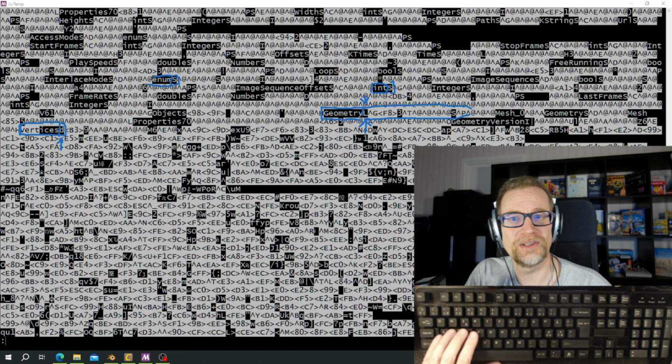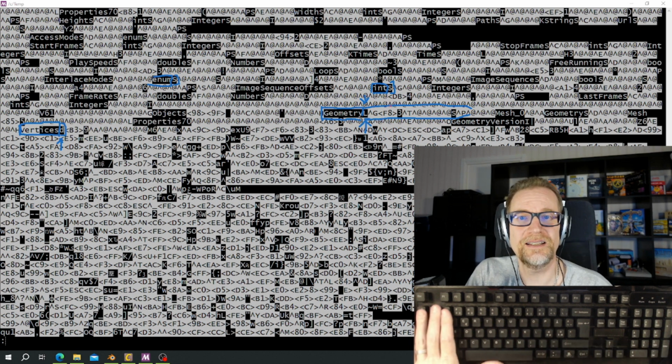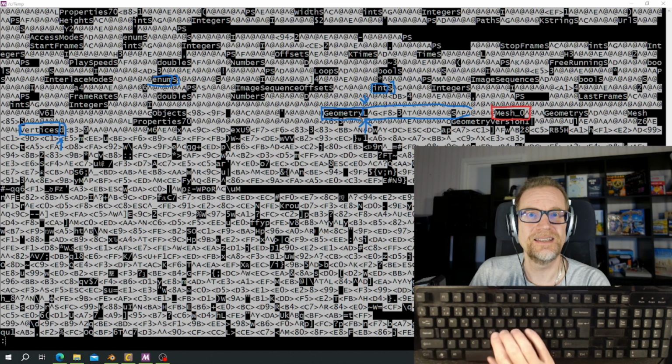Oh, I just noticed for no reason, geometry here, there's nothing I have coded up in my loader, but it actually states mesh here. That's the name of the mesh. I happen to recognize that's the name of the mesh in Blender.